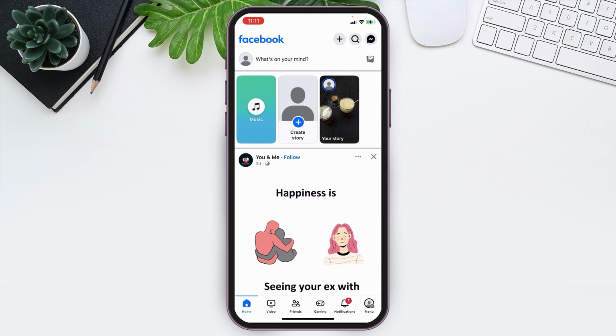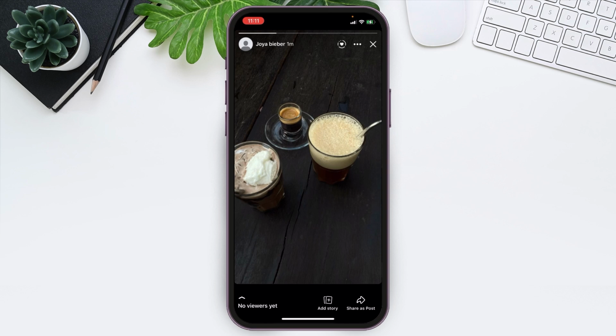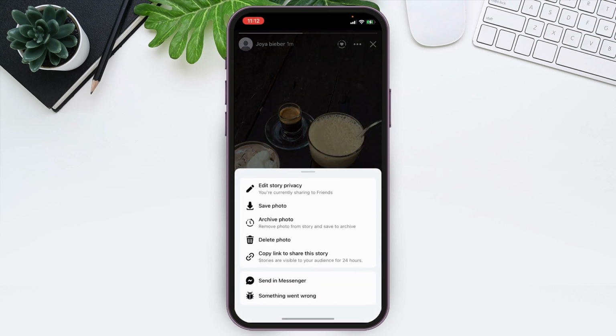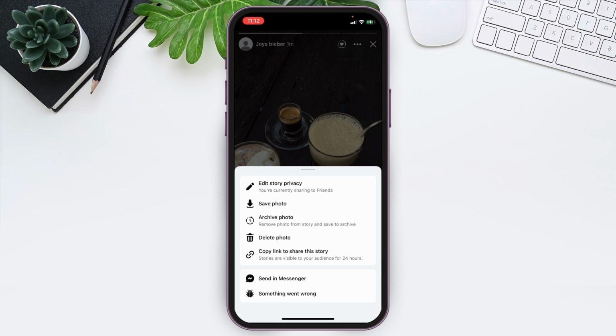Here you can see I am already in my Facebook application, and at the top you can see that I have uploaded a story. Now in order to delete it, you can simply tap on that story. Now here at the top you can see a three dot icon, you need to tap on that. Now various options will be presented. You can either edit your story privacy, save photo, archive photo, delete photo, and many more.